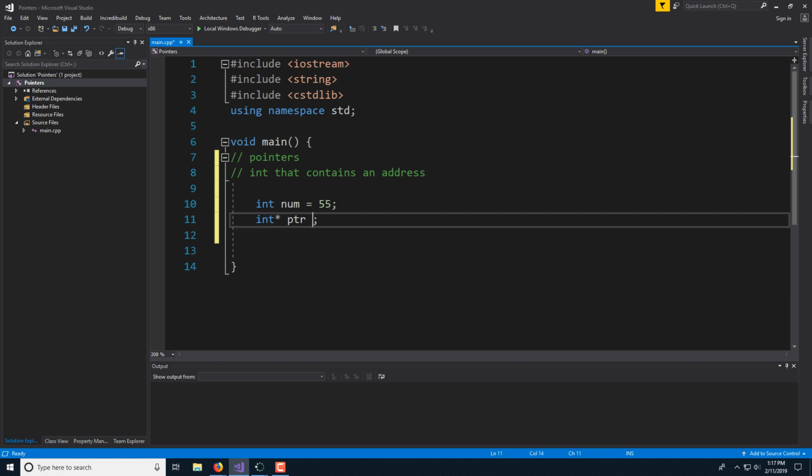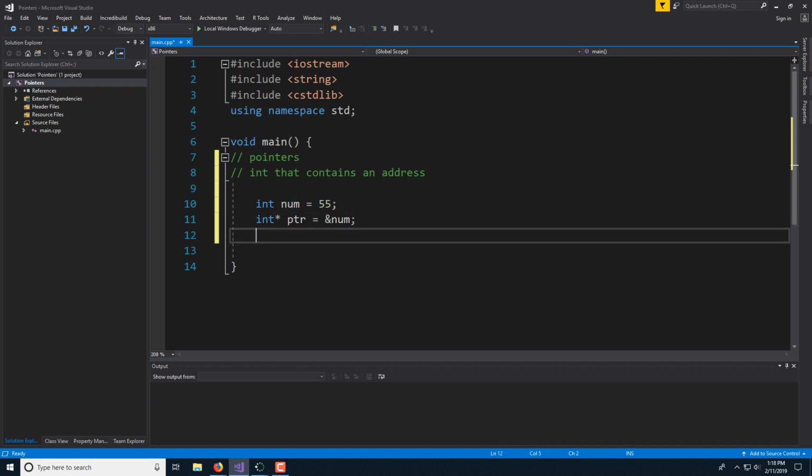So if I want this pointer to point at my variable num, I can set that equal to num, and this does not work. Why? Because you're supposed to use the address of, not the arrow. Address of. The ampersand. The address of num, because a pointer always stores an address.